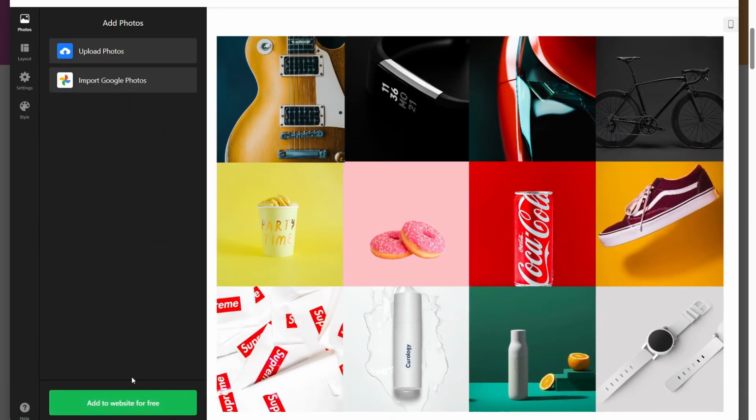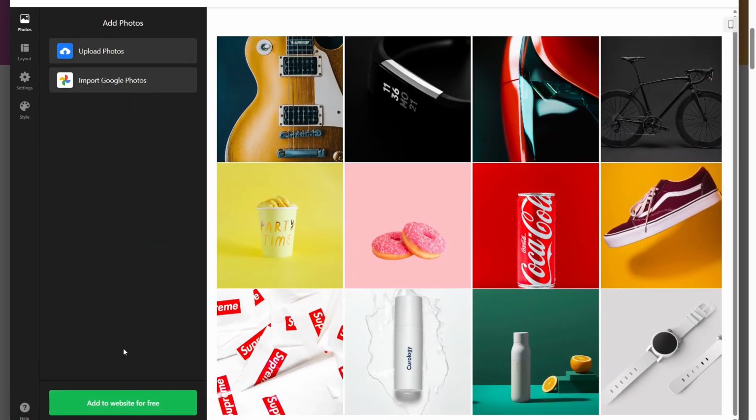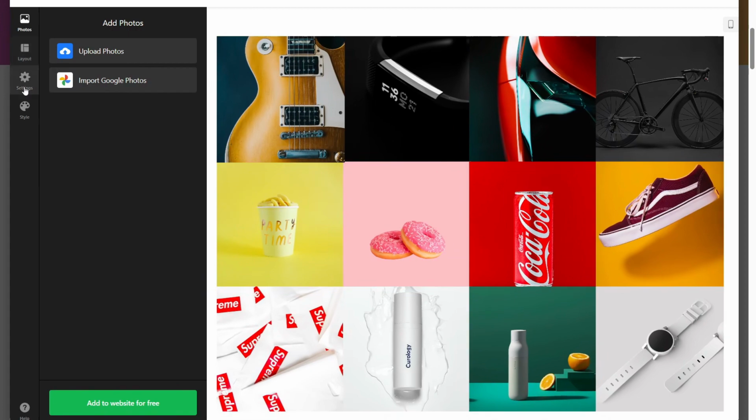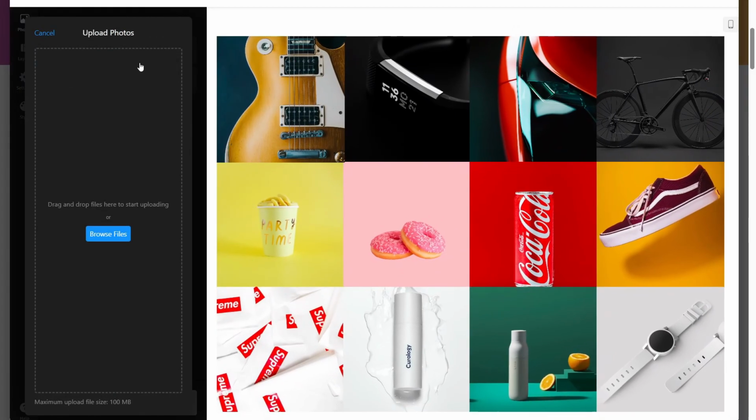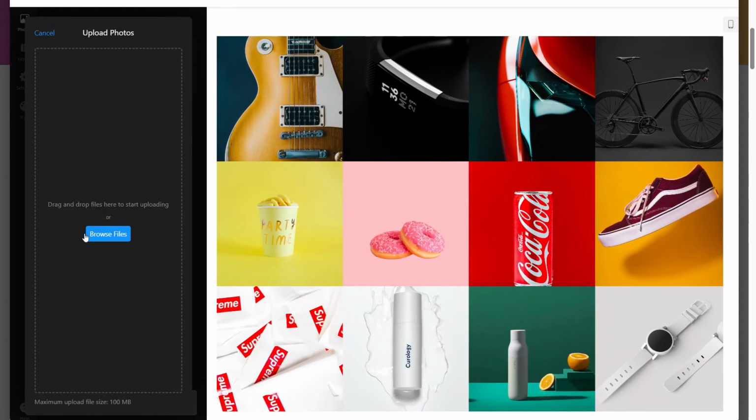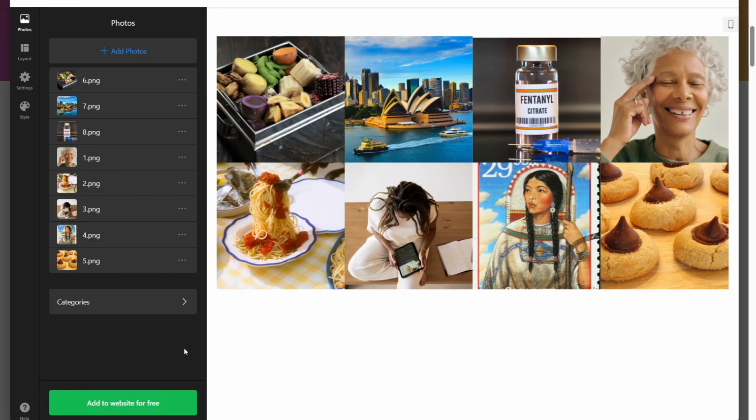You will then be taken to the page where you can start customizing your widget, and on the left-hand side, we have about 4 options. On the Photos section, this is where we can upload our photos, so simply click on Upload Photos, and then you'll be able to upload your photos from here. Once you're done uploading your pictures, you will automatically see them right in here.